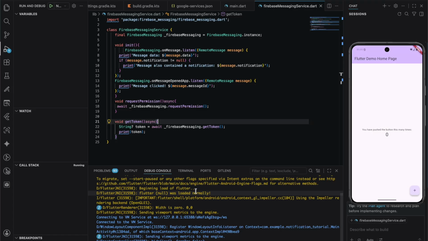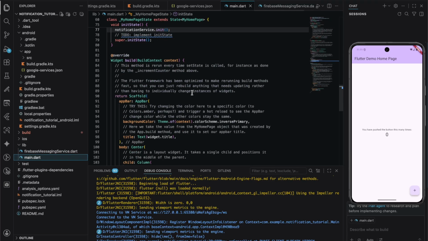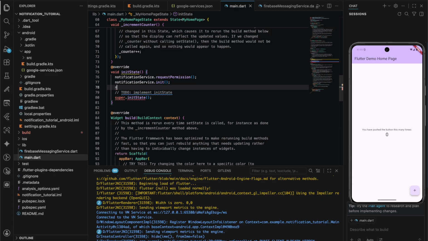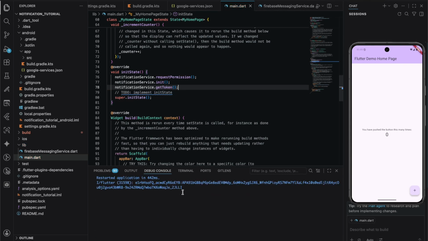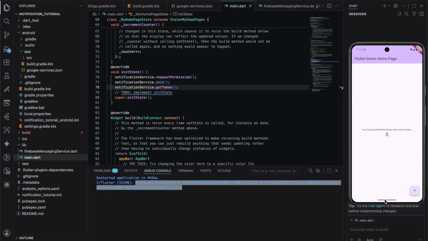Okay, let's see. I have to call this function. I did not call this function, so let's call this function here itself. Function dot get token. Yeah, I have this token here. Okay, so let's keep the app in the background first.